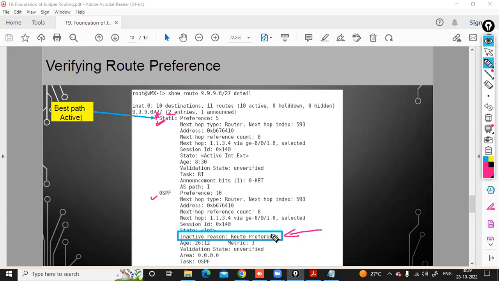Inactive reason: route preference. Because the preference of OSPF is 10, and the preference of static is 5. Here it is telling active, and here the state is not active; the word active is not there. So this is what you get if you give the detail command.